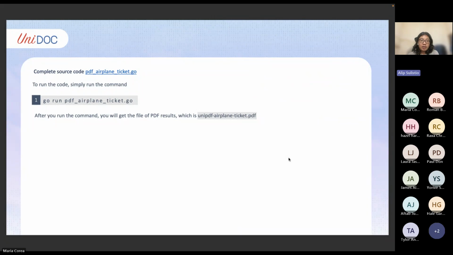So yeah, basically you can just copy all our examples and then run it by go run and then pdf_airplane_ticket.go file. And after you run the command, you will get the output PDF file. And yeah, that's it. Thank you.